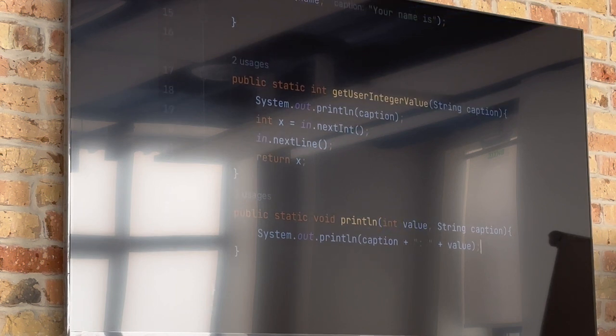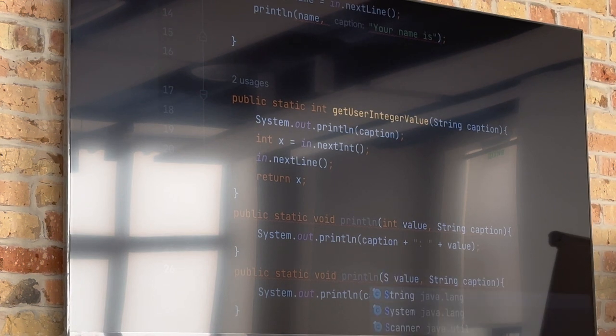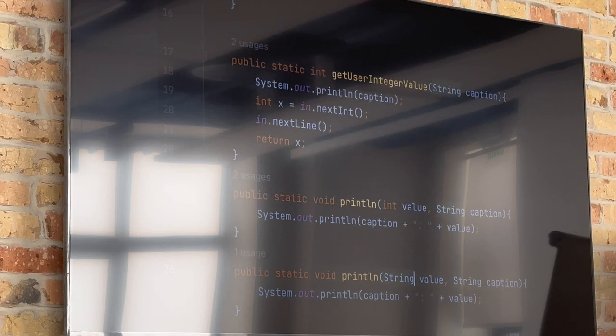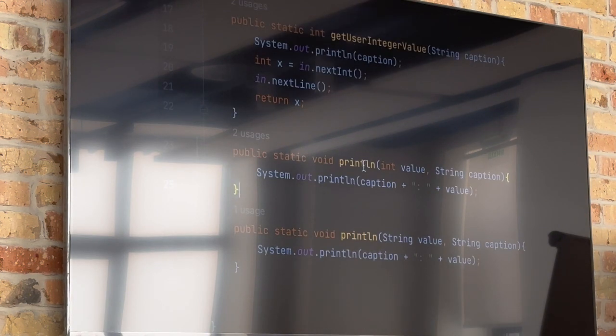That's why I could provide the same method, but with a bit different signature. And I substitute this integer with string. And now everything is okay. No errors. I could use it. So now you see this magic. You have two methods with the same name.